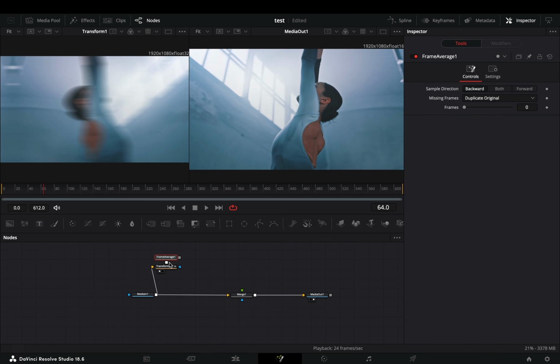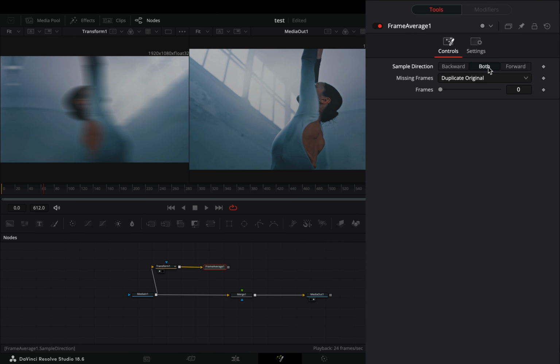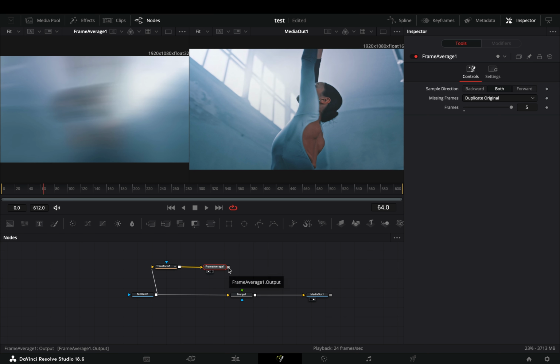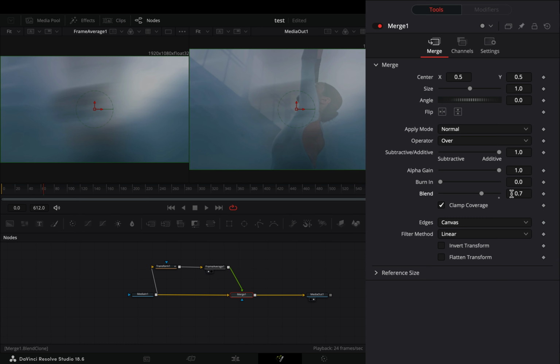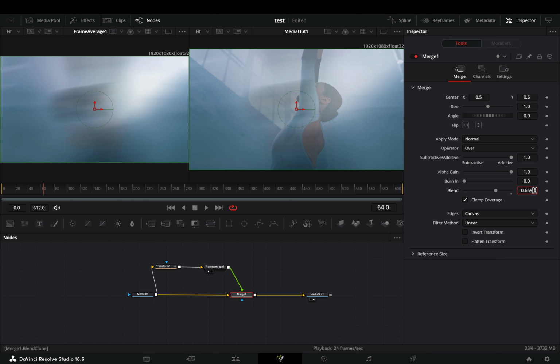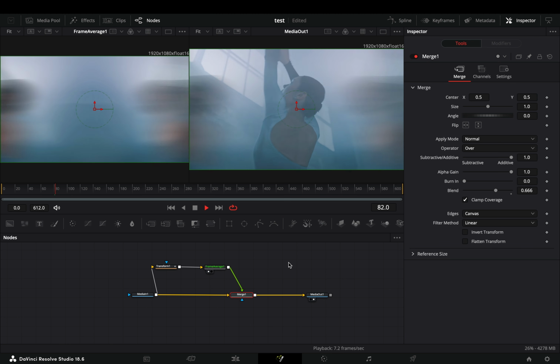Add a frame average node after. Set the sample duration to both, and increase the frames to 5. Connect it to the merge node as a foreground, select the merge node and decrease the blend slider to around 0.5. I will use 0.666 just to be safe.